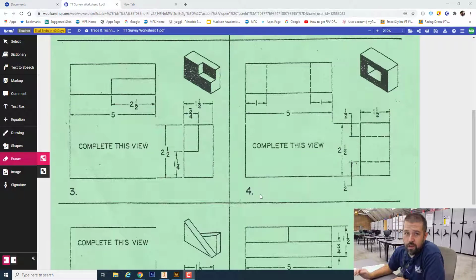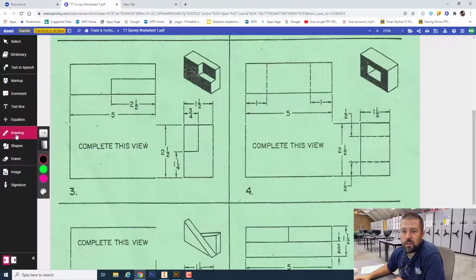All right, welcome back. Today we're going to be looking at part number three on worksheet number one. Part number three is a little unique in that we have to do it in two steps. Looking at part number three, you can see that my front view is missing. My front view would look something like this, and then this corner gets cut out.